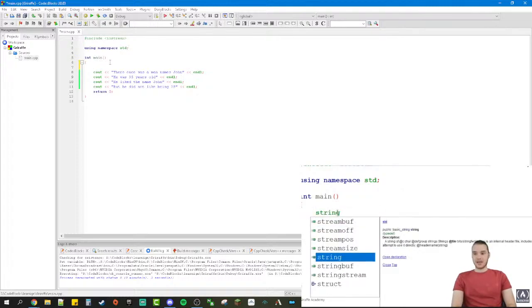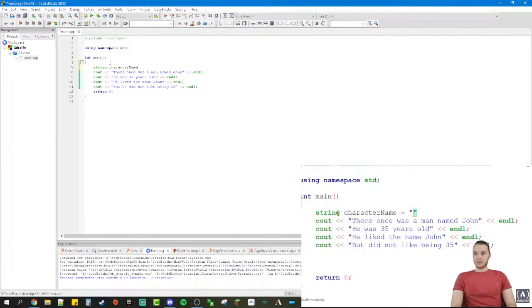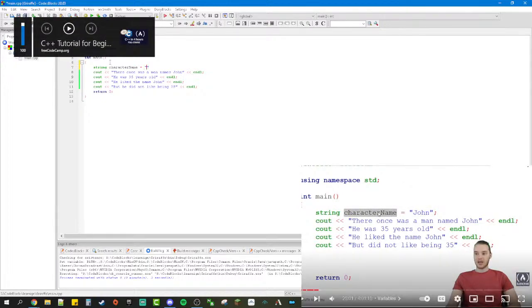I'm just going to say string, and that's the first thing we have to tell C++. The next thing we have to do is give this variable a name. We want to give it a descriptive name, which basically tells us what is inside of the variable, so I'm going to call this character name. Now I can give it a value. I could say character name is equal to John, just like that. Once we've created this variable, this string value, John, is now stored inside of this character name variable.